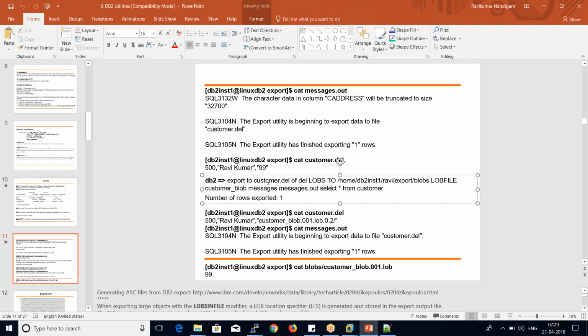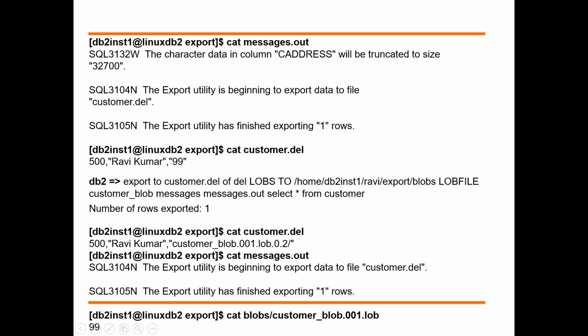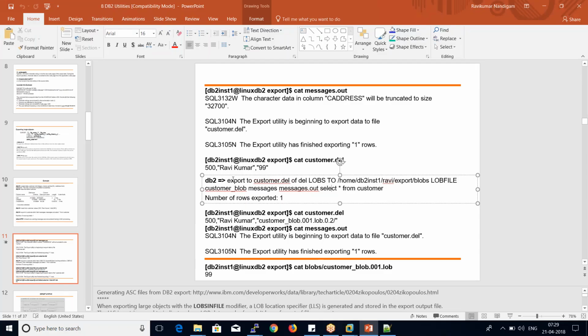Now what we are doing here is, let me maximize this. We say export to customer.del of DEL format. Before messages, I say that, okay, put LOBs in a separate folder. And in this folder, create a LOB file with the name customer_blob. Okay, this is interesting. Let me do this.